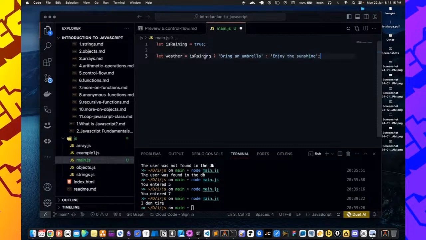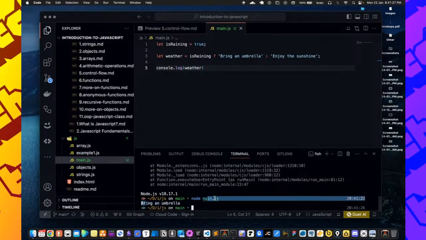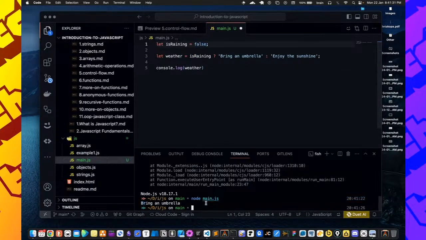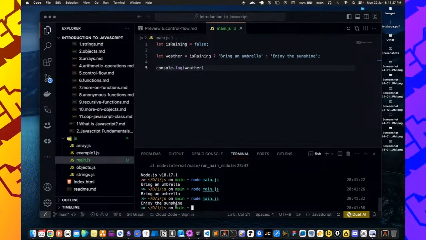So if we run this, for example, console.log weather, save that and we'll run it. By the way, I hope it's saved properly. Let's run it again. All right, so we have bring an umbrella. Now, if it's not raining, which means if I change this to false, it's going to tell us enjoy the sunshine. Control S, run this, enjoy the sunshine. Okay, so I hope that is clear. That is the ternary operator right there.